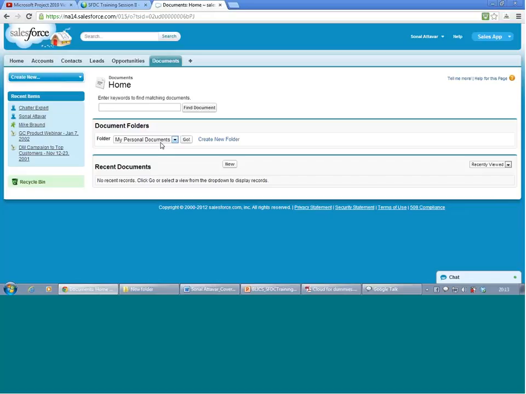What is the difference between the standard object and the custom object? Any object will have an API name, which is basically application program interface. We call it API, right? For a standard object, the API name will not end with __c; it's just the object name. Whereas if you create a custom object, that object's API name will end with __c. Now we are going to confirm that.